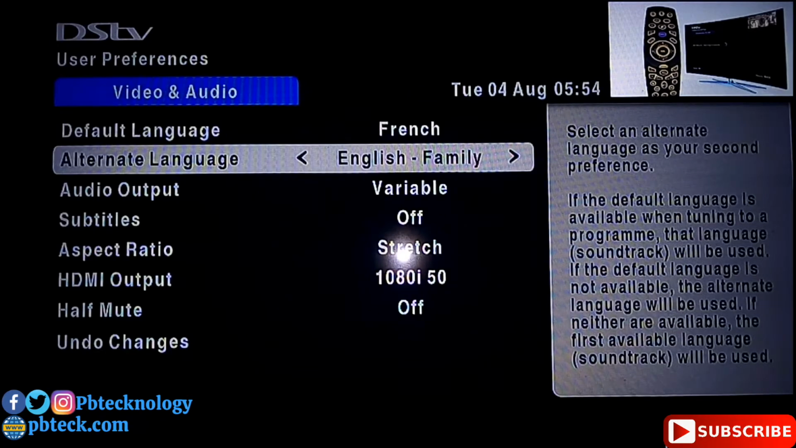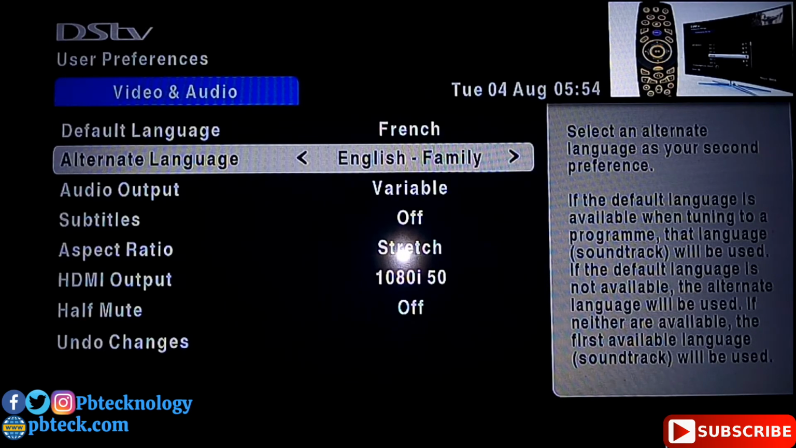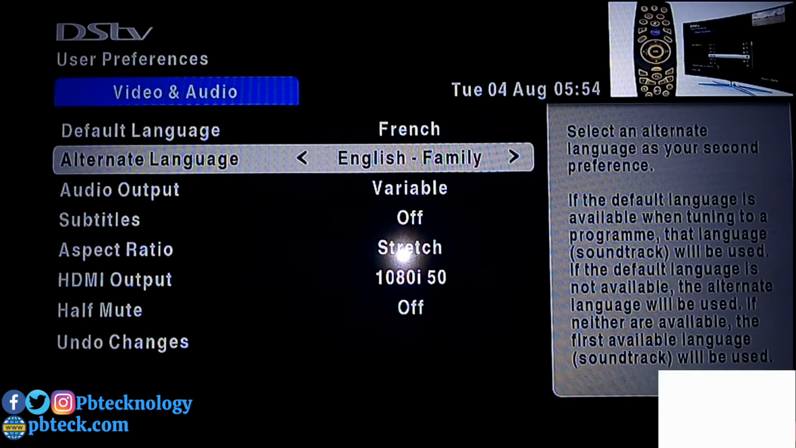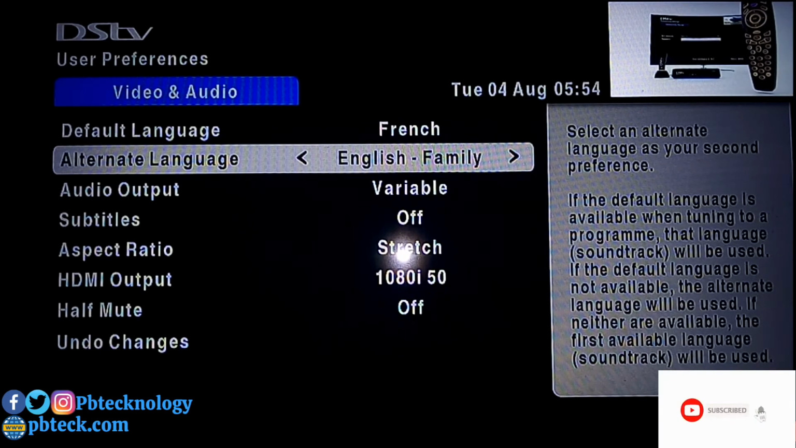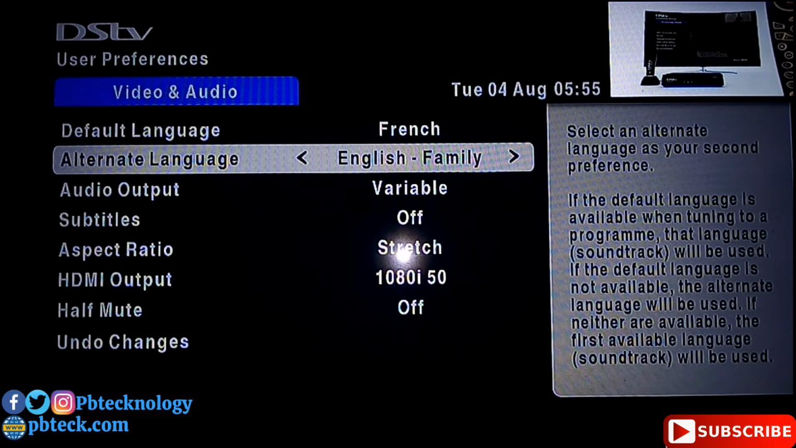You move down to alternative language over here. So in case your default language, if you have selected French, and the channel that you are about to watch does not have French language, it will turn to your alternative language over here. So you need to set your alternative language as well, in case the default language that you have chosen is not available on the channel that you are watching or the series that you are watching.